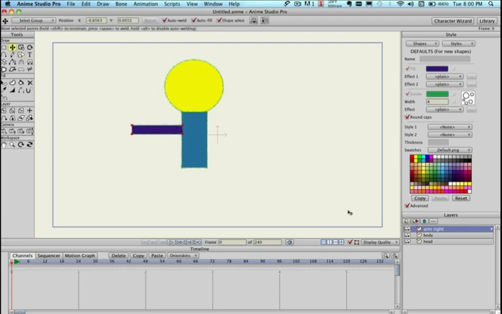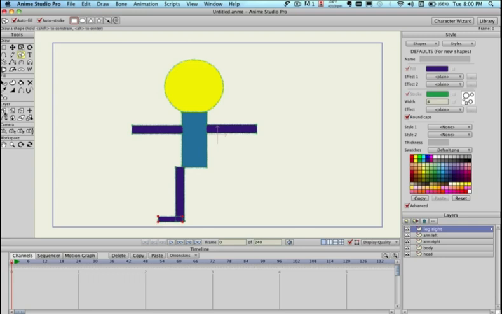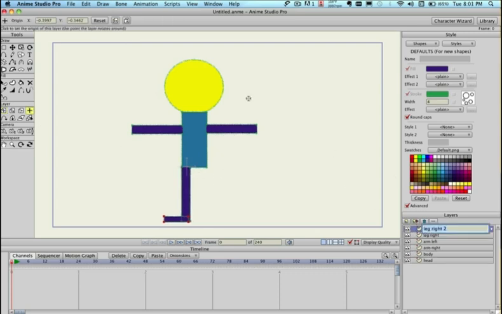Move this over a little bit, and then we're going to duplicate this layer, arm left, and just move it over here. Then add another layer, leg right. Position it using the translate layer tool. And now I'm going to go ahead and duplicate this layer and flip it, and then move it over to the other side.